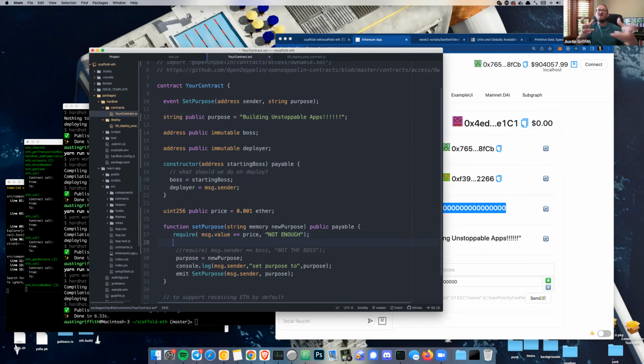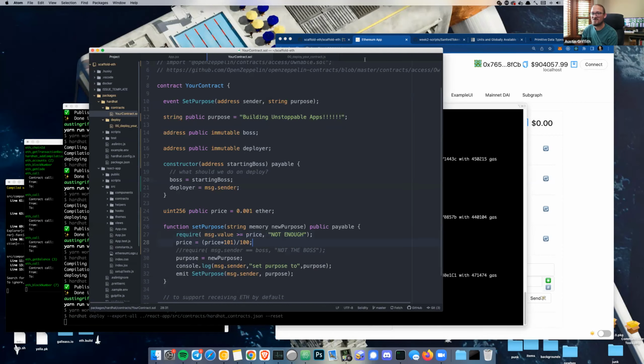Here's where we're going to get weird. We're going to get weird and financial mechanism-y. We're going to say, once someone sets the purpose, the price is going to go up by 1% or something like that, right? Notice how we don't have decimals here. Let's see if this works.